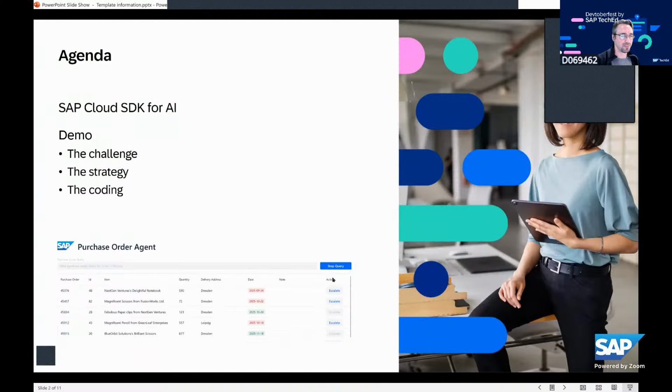So first off, what is the agenda? I will give you a short introduction to my team, the product that I'm working with, and what we will use and leverage today in this live coding: the SAP Cloud SDK for AI. We will look into our demo and the challenge, which you may already know or may not know. I will give you a brief introduction to what we will do, and we will shortly draft some strategy on how to tackle this challenge. And then the really important part is the coding, so let's see how this goes.